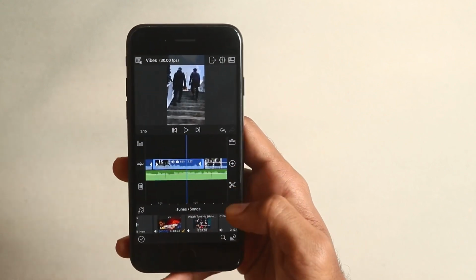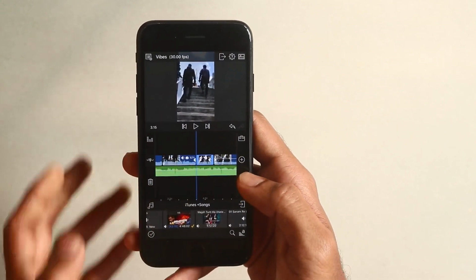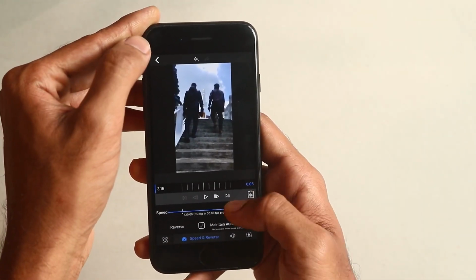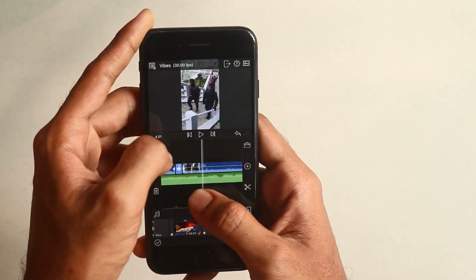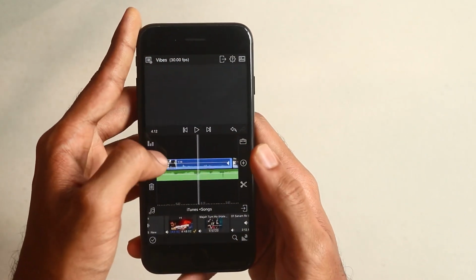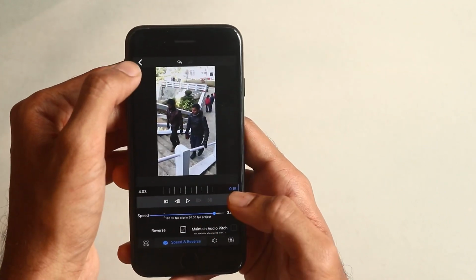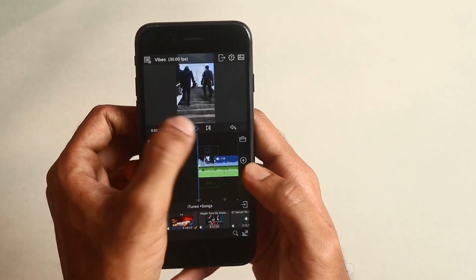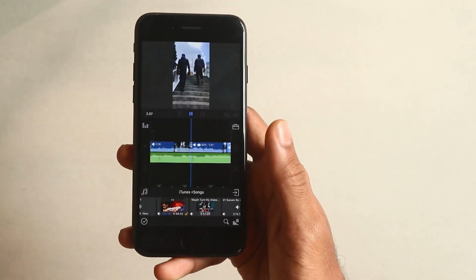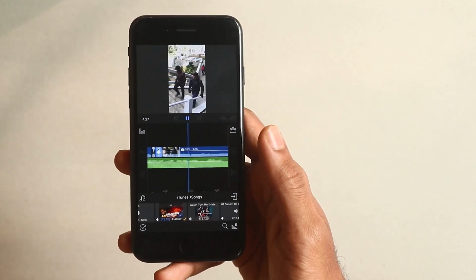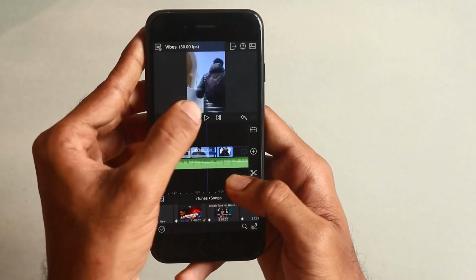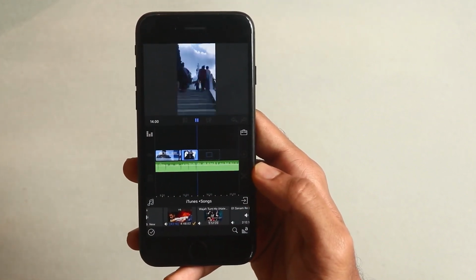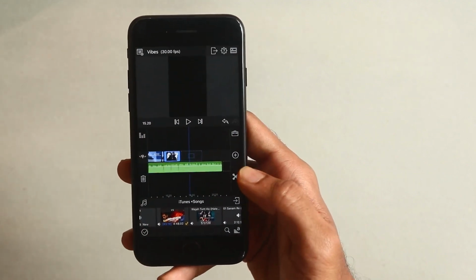Now we need to add time remapping. I just split the video from here and increase the speed of this video at the ending. Now go to the second starting video, add a cut here, and increase the speed the same way. If you play this, you can see the speed ramping like this, with the video ending fast and the next video starting fast. And this is only the basics, and you can get so many advanced controls inside LumaFusion.